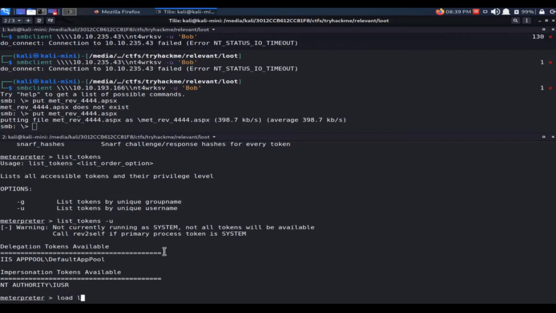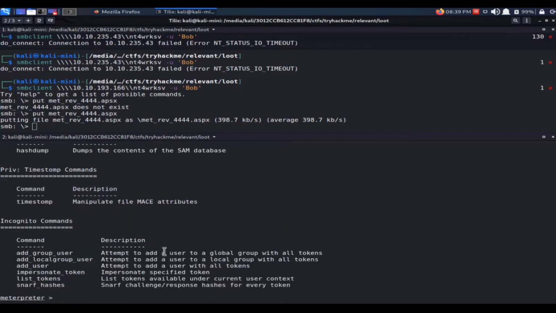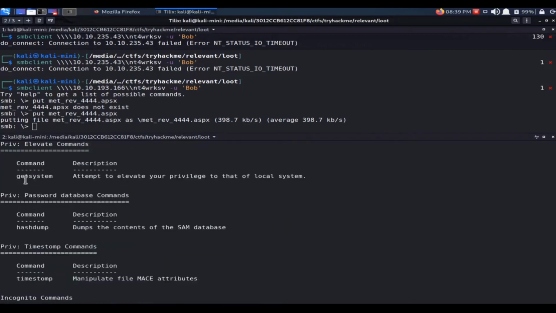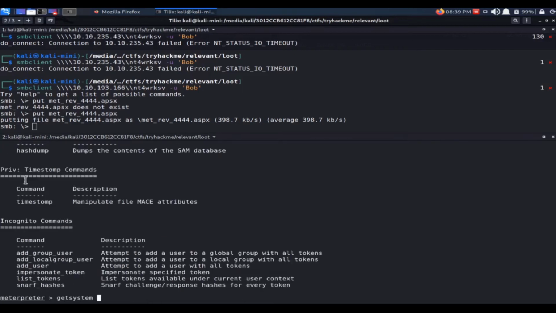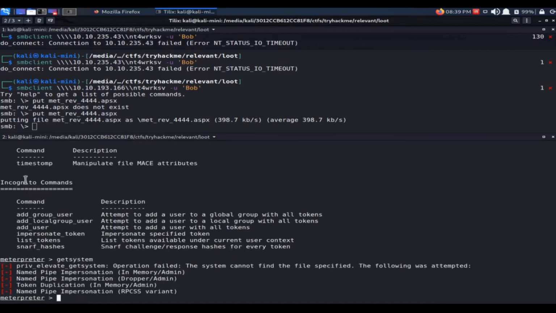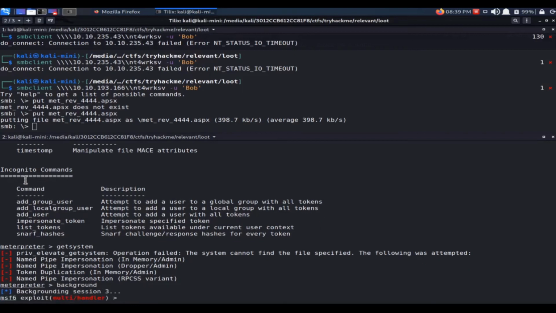We did have the privileges before where I said, load privs, and we have get system, so we could try that. All of them fail. All right, so we're not getting anything more than what we had. What we need to do is get access via something else. So we're going back to those privileges, right? And let's see if we have a privilege exploit or anything like that that we could use.